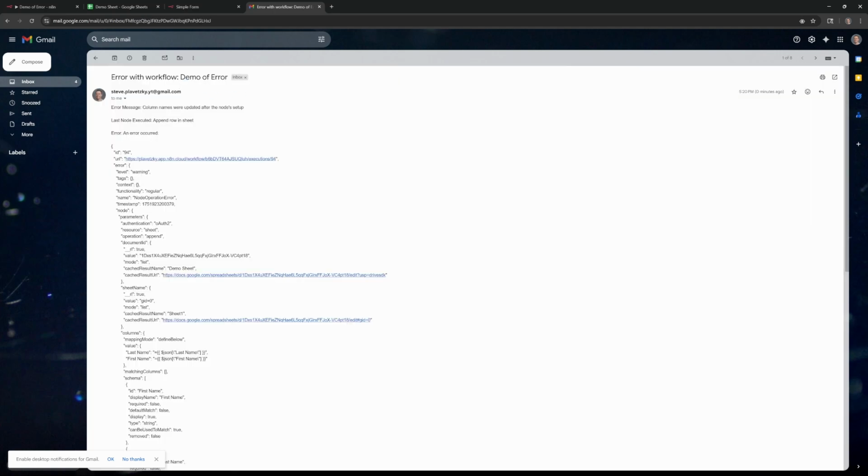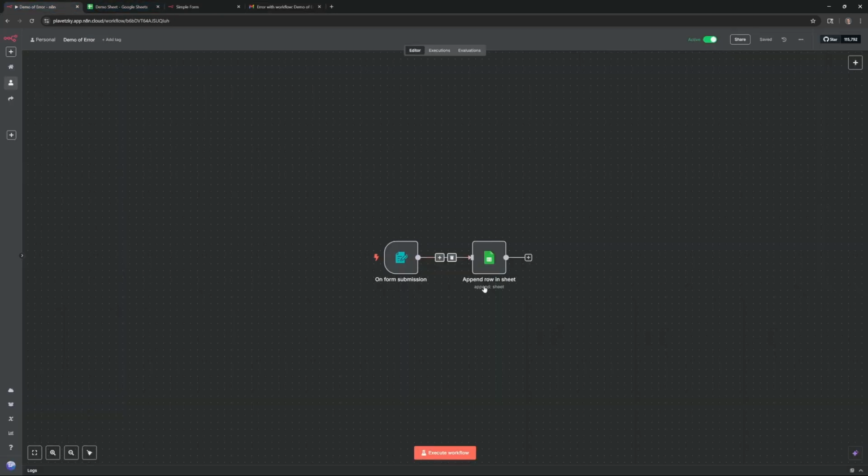It comes up saying the workflow demo of error. The error message: column name was updated after the node was set up. So it's telling you exactly what's wrong, like the information that N8N has stored doesn't match what that Google Sheet now has. So the last node was append row in sheet. So that way it tells you which node caused this error.